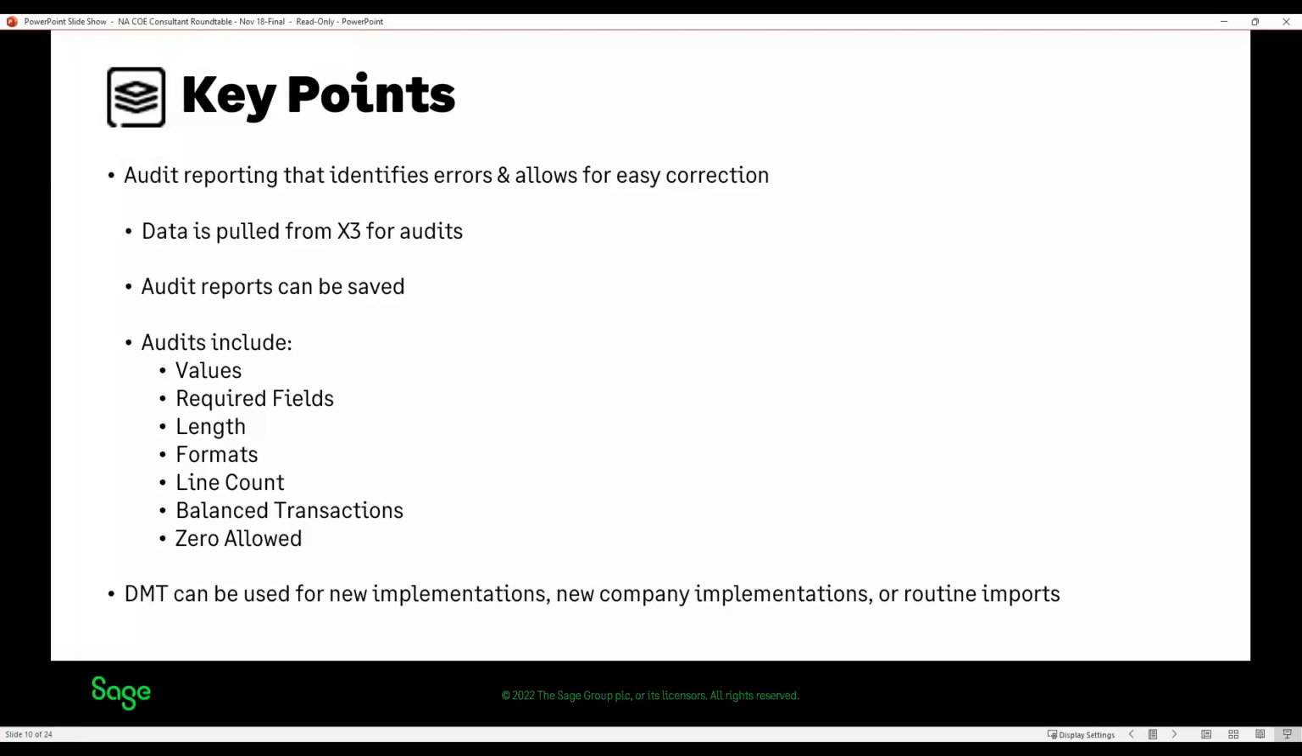Some of the values and fields that we're using for auditing are listed there. We're identifying required fields. We're making sure that if something came from an existing system with 60 characters in length, and the field in X3 is only 30, we identify that, and then we give you options on what you want to do in that case. We're checking data formats, phone formats, balance transactions, and this is just a sampling. There are definitely more fields that we're auditing.